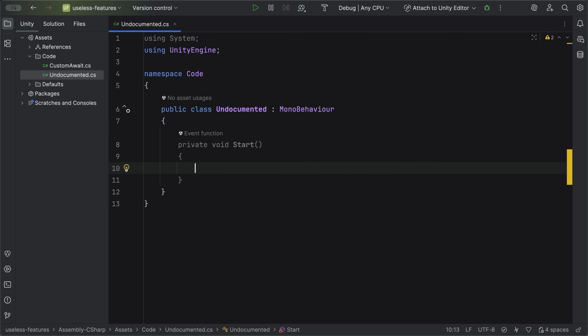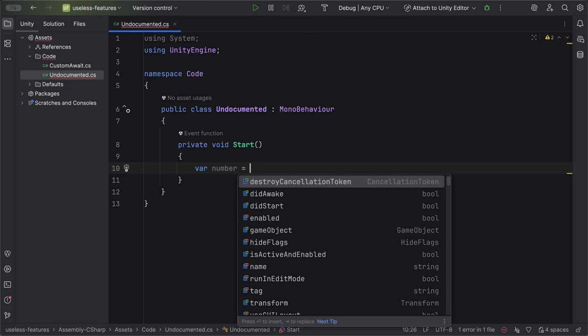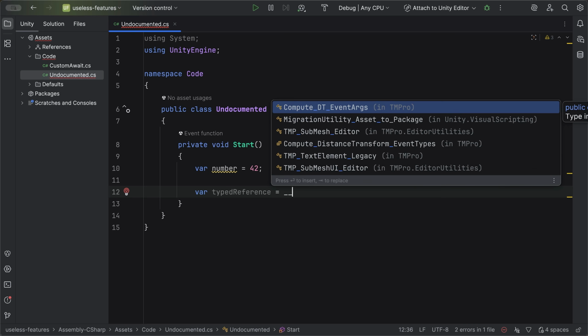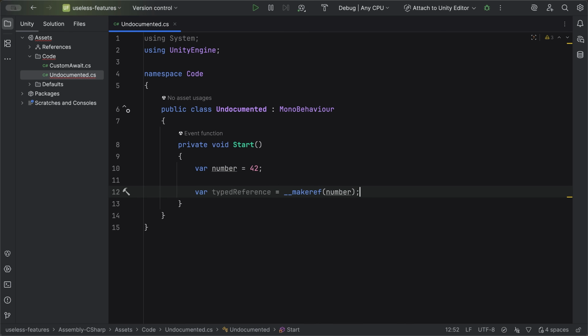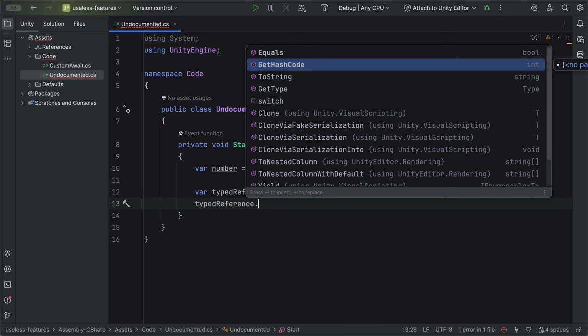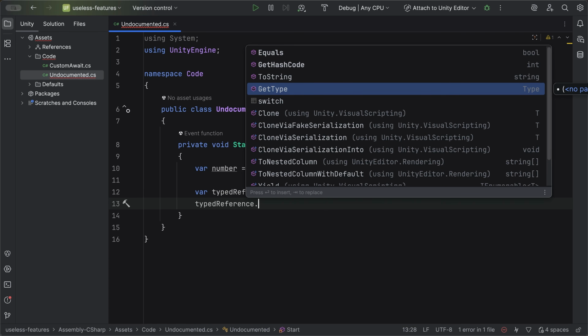Let's start with __makeref. I'll create an integer and assign a value to it. Now I'll use the __makeref keyword to create a typed reference. And it's a weird looking one, isn't it? TypedReference is a struct that holds a pointer to a value and its type. But if we try to access something inside it, we'll find out that we don't have access to any of it. We have the regular object methods here.